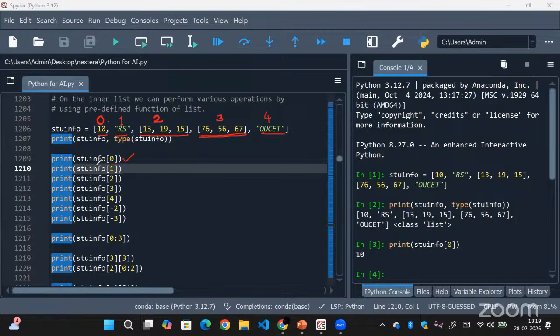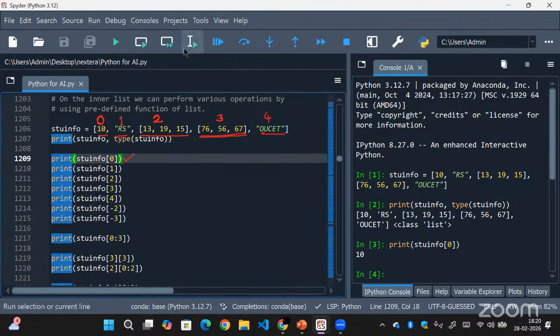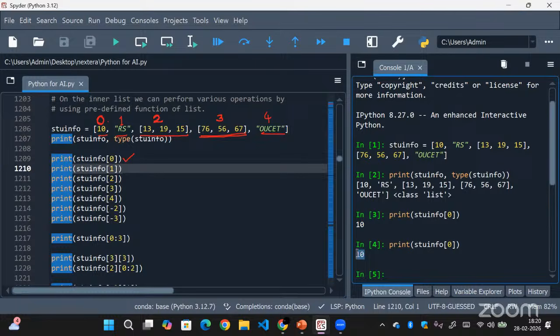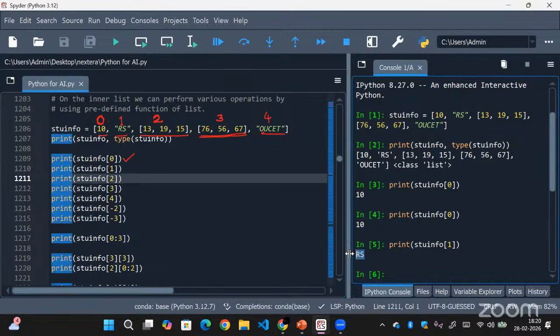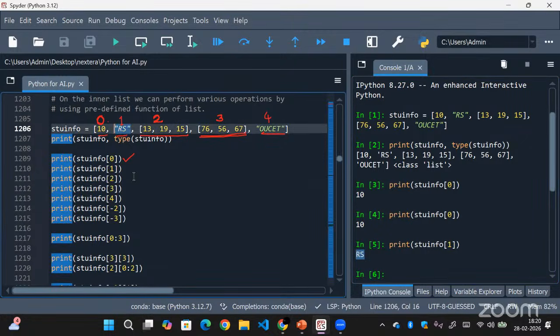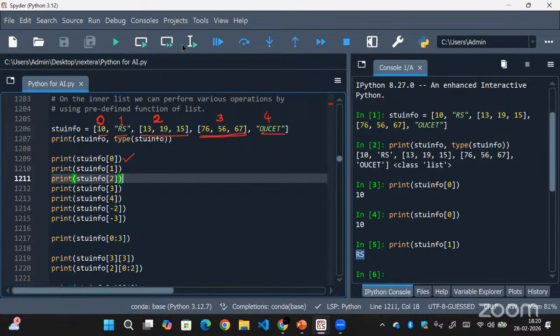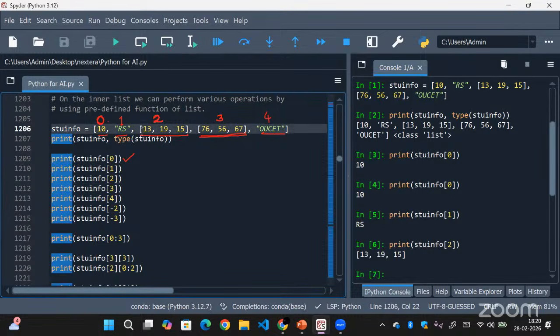So if I give stu_info of 0, first it will select which element we are accessing. Only one index we are accessing, right? So if I print that, I'll get 10, as it is the element at position 0. If I access stu_info of 1, I'll get the string which is "rs". If I access stu_info of index 2, this is the whole element we have at index position 2, so that is why this whole list is printed.